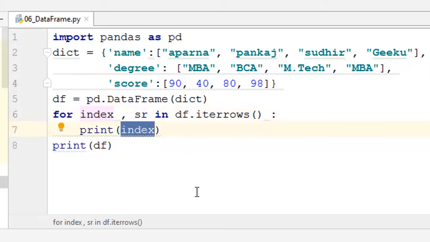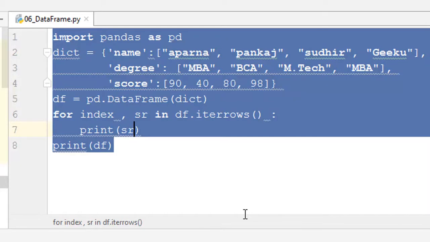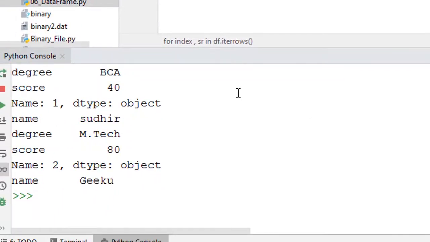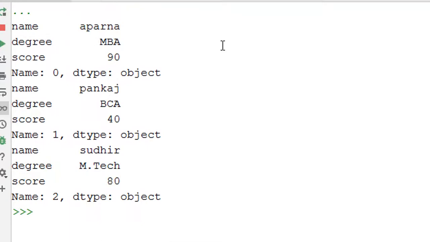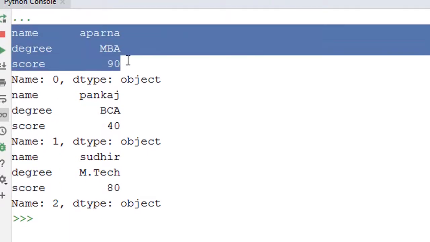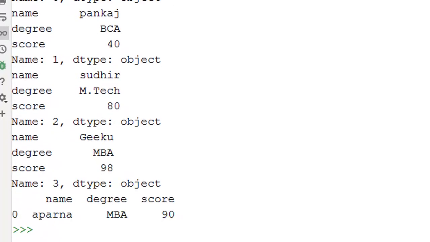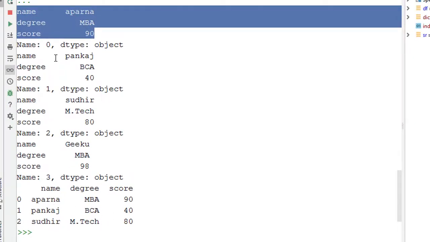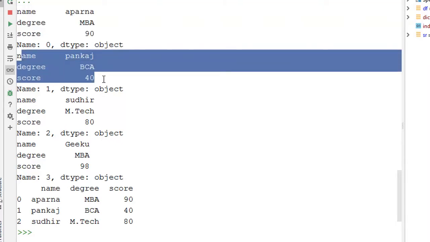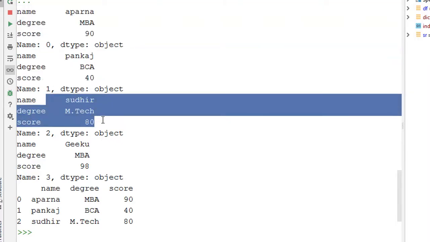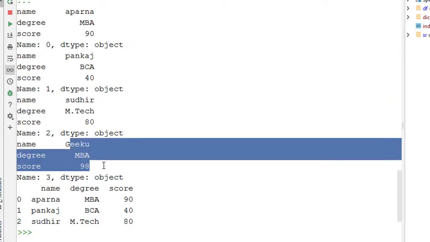So now let us print the series. Let's execute this one. Now you can see my values are printed. Now you can see the first series, all the columns and the values. If I execute more, you can see my data frame is this, and for the first row index, that is 0, I am getting Arpana MBA 90, a series of all the values in the columns, and then I'm getting another, Pankaj BCA 40, then we have Sudhir MTech 80, and then Gitu MBA 90.